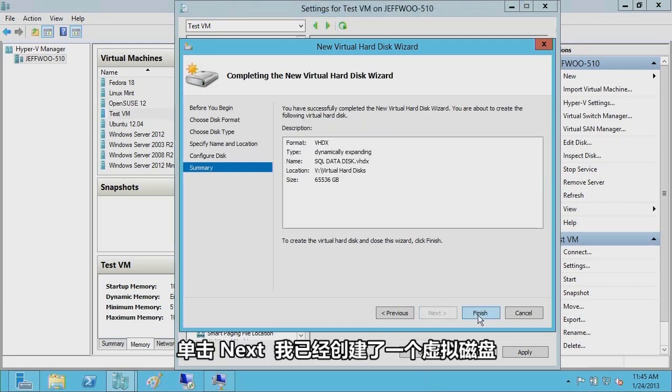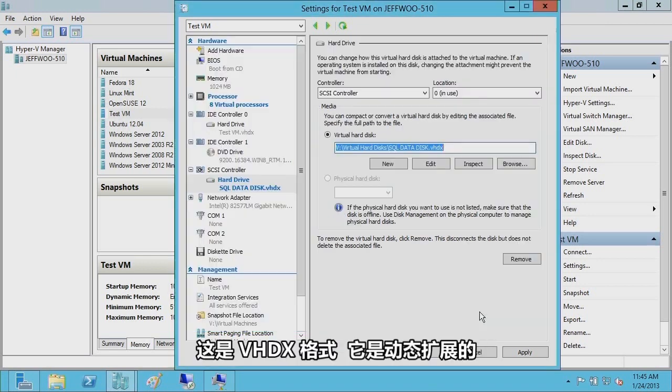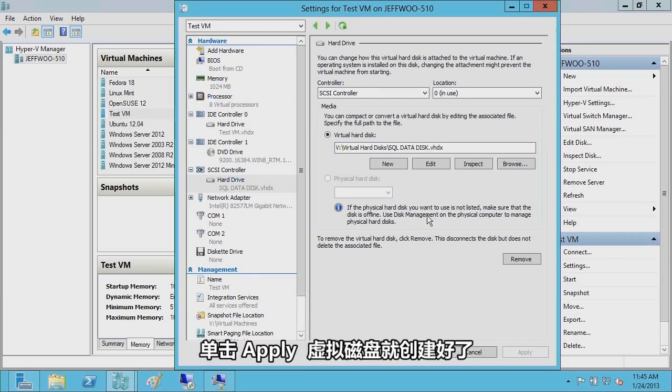And that's it, folks. I've just created a virtual hard disk. This is a VHDX format that's dynamically expanding. So I'm going to click Apply, and my virtual disk is done.